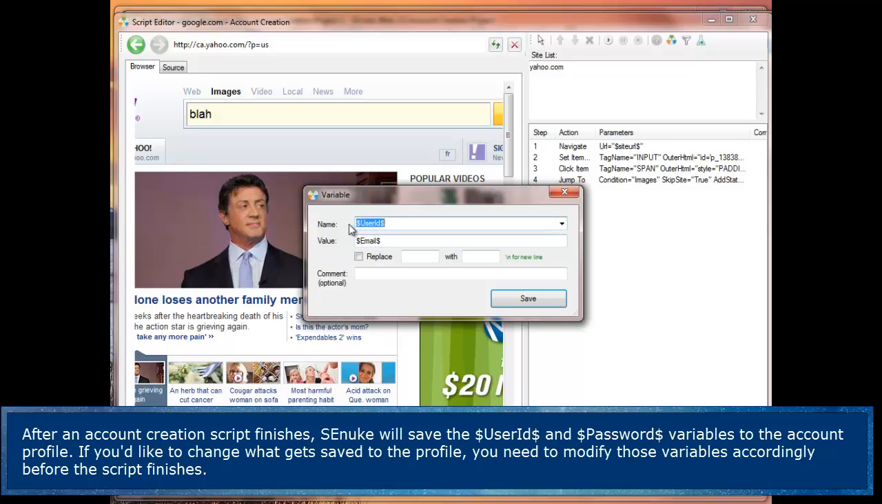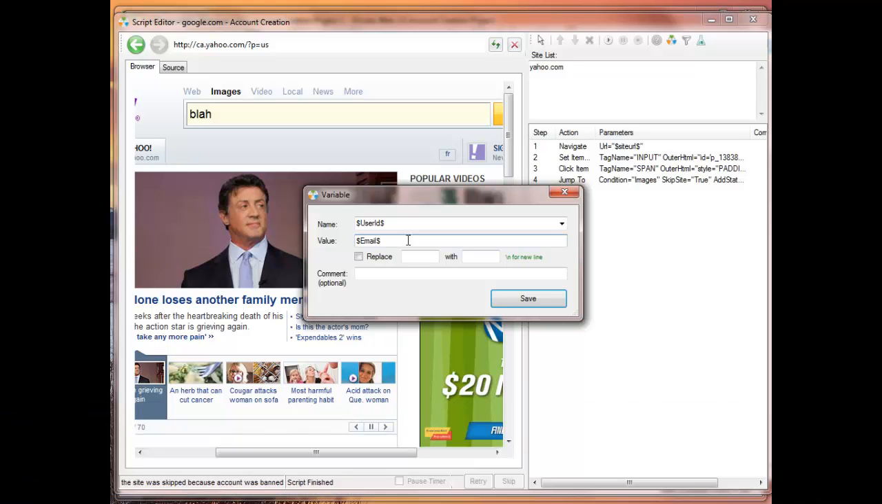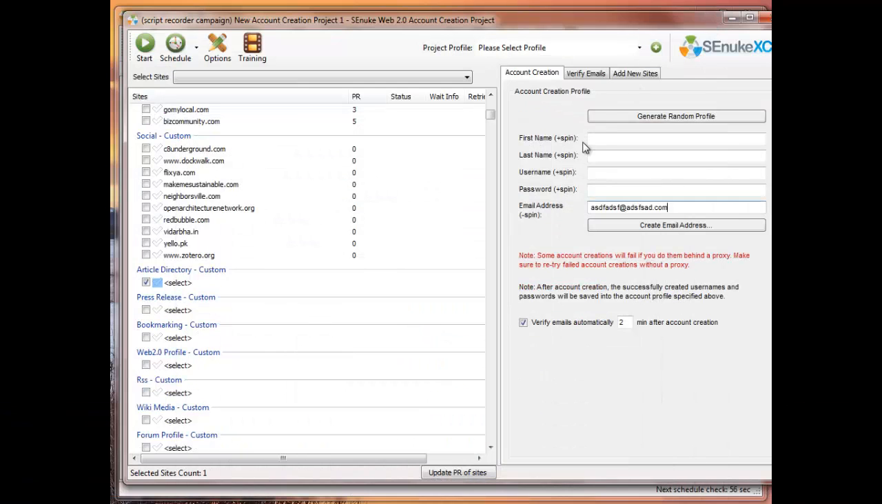So replace the user ID variable with the email variable. So when SENuke is actually going to save that account to the profile, it's going to save the email address and the password. So let me demonstrate how this works. I'm going to generate a random profile here. So you can see that the username is Craig Tangy1125 and the email address is this.